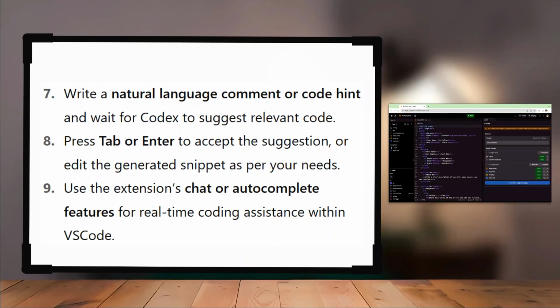Lastly, use the extension's chat or auto-complete features for real-time coding assistance within VS Code.